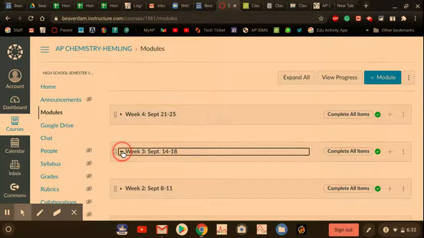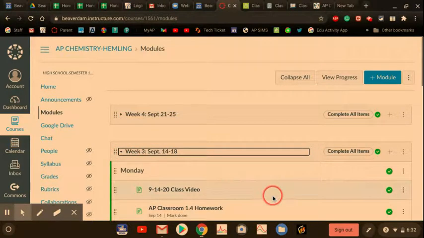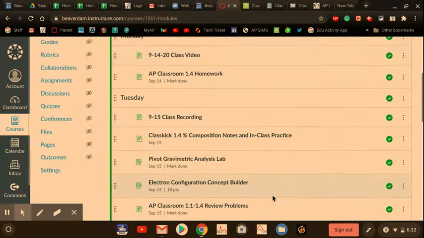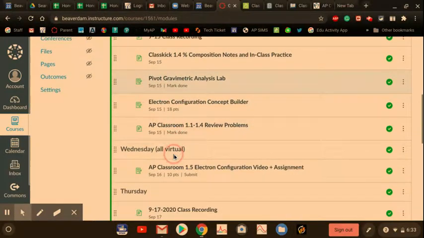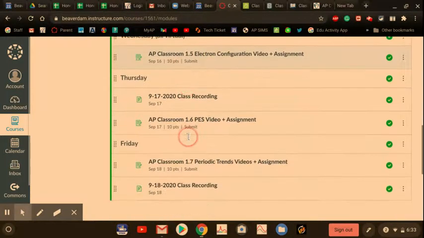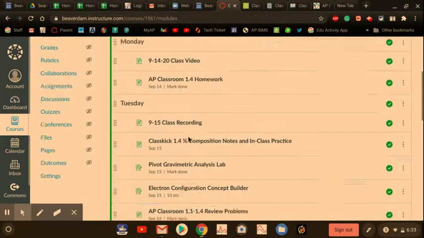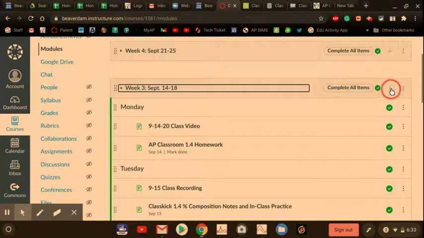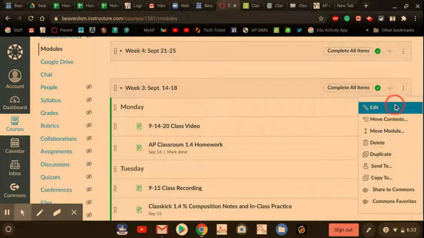So here I have a module for week 3, and say I want to communicate to them, okay, I want you to do this and mark this as done, especially if it doesn't talk to Canvas. Or I want you to submit this assignment, because it might be a file upload or a Google Doc that they have to do. Or I just want them to view something. What you can do is you can go to the modules at the top, the 3 dots, and go to edit.